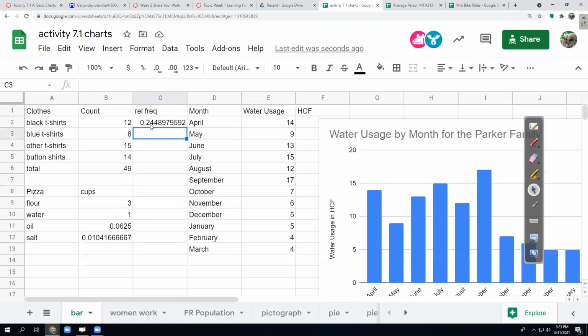And I could have chosen the autofill or click back on it and then fill down. And I should find the final one is 1 for 100%. And those could stay as decimals or percentages. I'm going to leave them as decimals and just decrease the decimals. All right. And then I can use those exact decimals or approximations. So 24, 16, 31, 29.